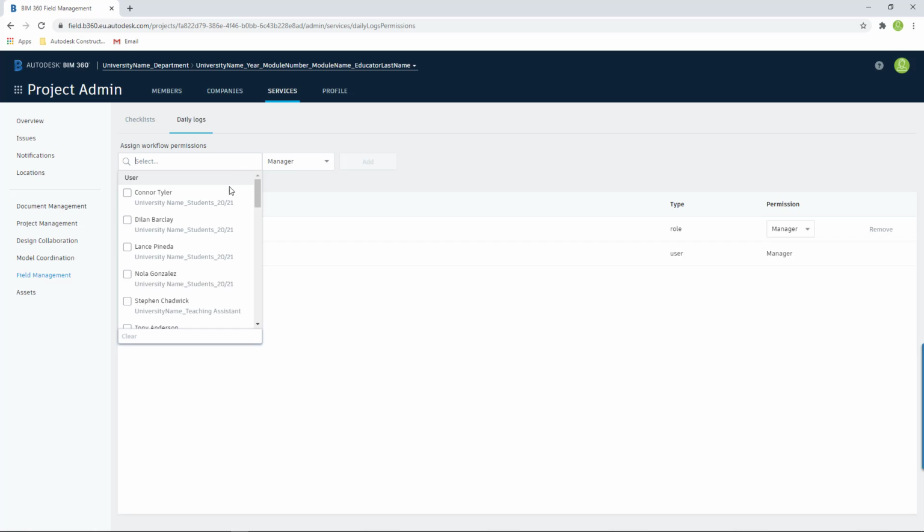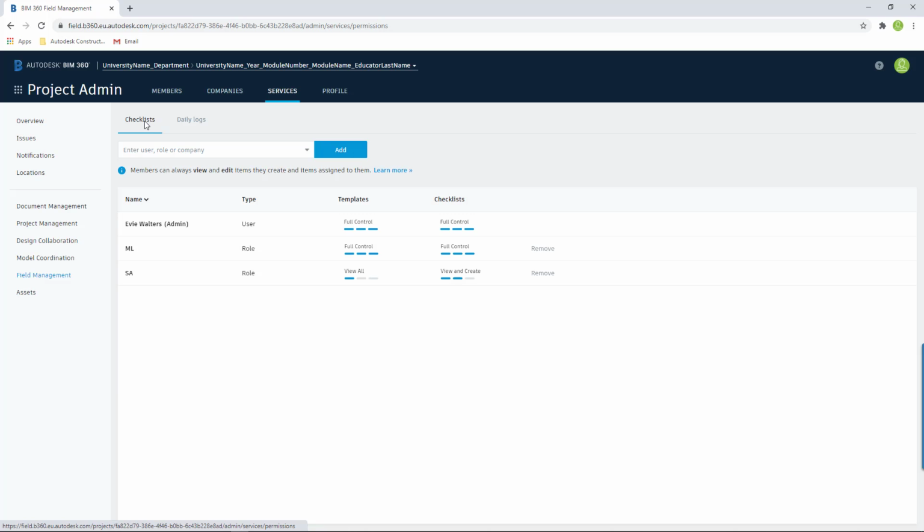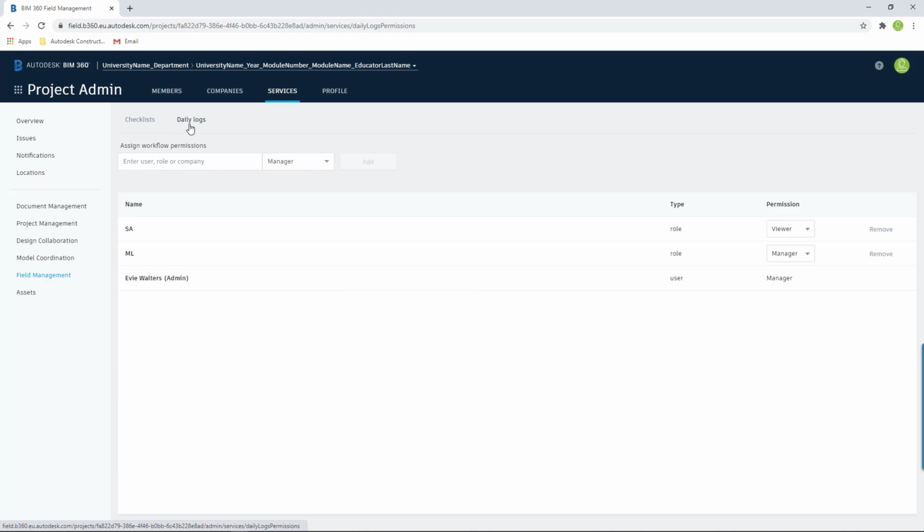We also want all the students to be able to view the daily logs. Selecting the student all or the SA role and assigning them a viewer permission, we can then allow them to view all the daily logs. We have now successfully added the correct permissions for the module leader and all students for the checklists, and also the same for daily logs.